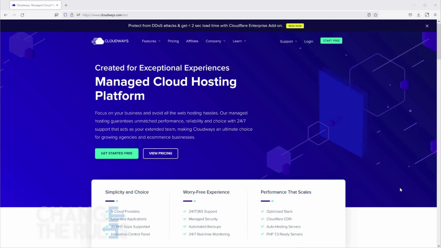For me, I found it easy to set up and affordable, no matter if you are a startup business, a freelancer or an established business. Cloudways focuses on your business and avoids all web hosting hassles. You will only pay for the resources that you consume. They offer free migration, free SSL certificates, no lock-in, unlimited applications and more.